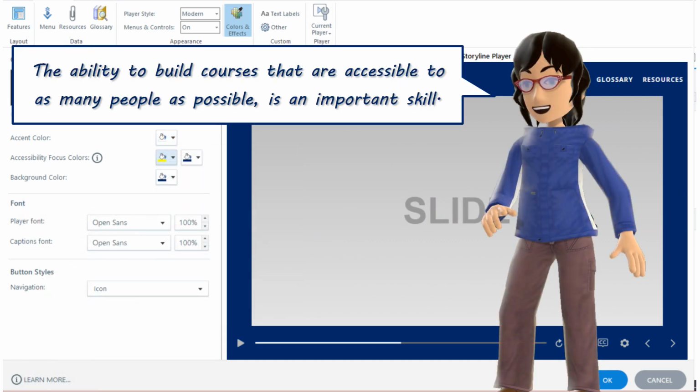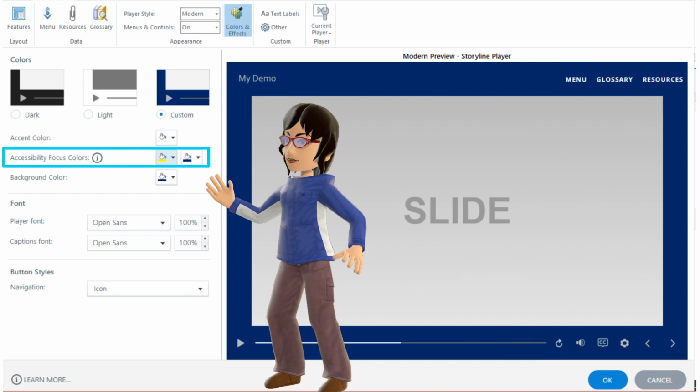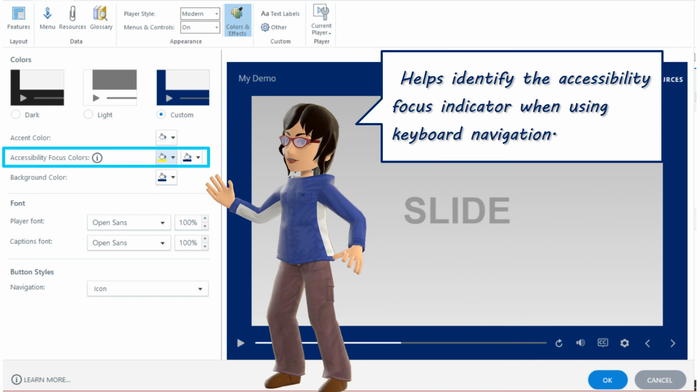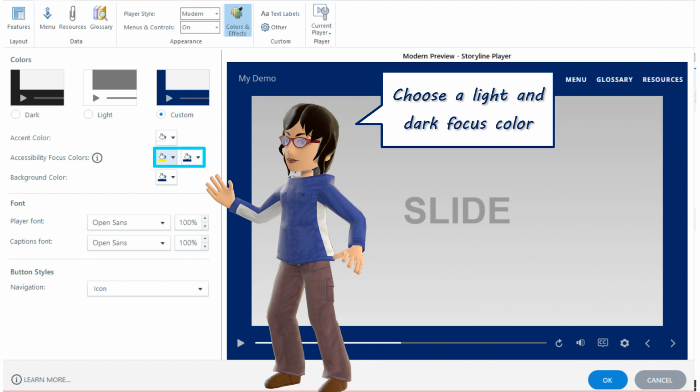The ability to build courses that are accessible to as many people as possible is a skill you frequently see listed in job postings. Storyline can help you with its accessibility-focused colors. This option helps users locate the accessibility focus indicator when using keyboard navigation. Choose a light color and a dark color for the focus rectangle so that it's visible against any background in your course.